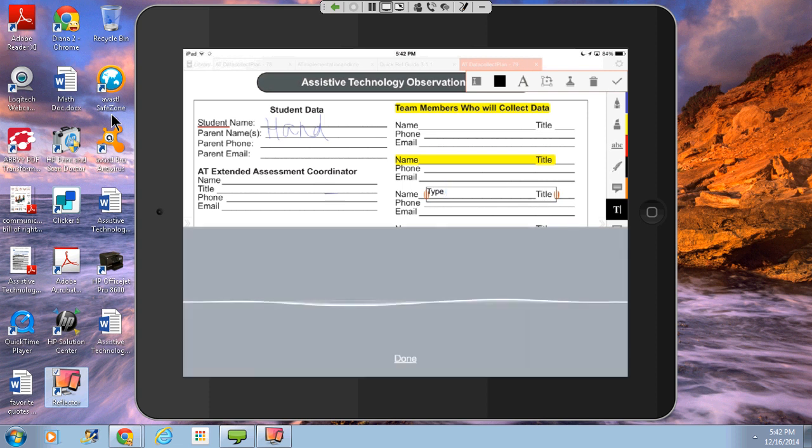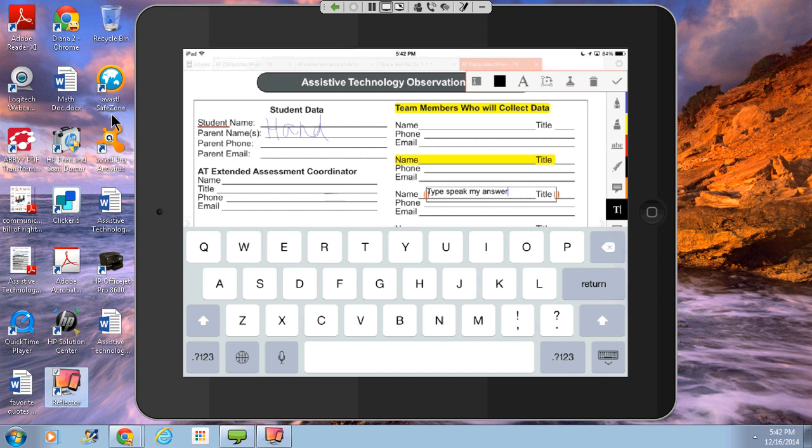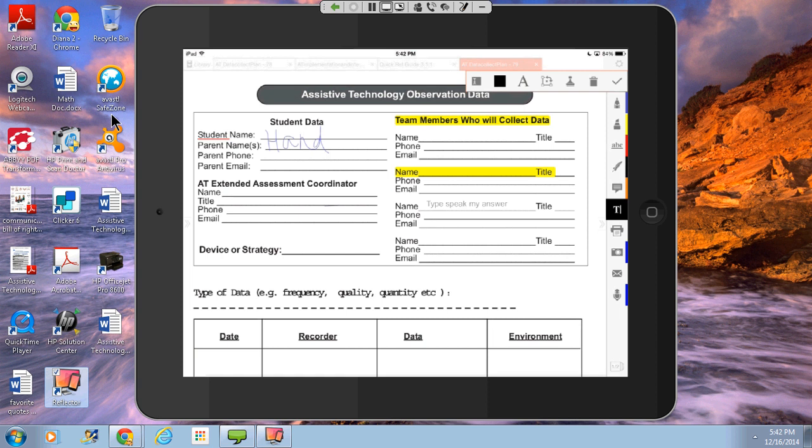"Speak my answer." And you can see I just said the sentence, speak my answer, and that's exactly what it put into my worksheet there. So I just tapped on the microphone and spoke my answer into that particular portion to answer that question. Below that is the printer.